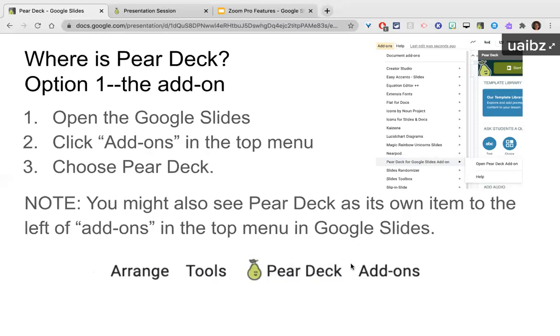PearDeck, and then Add-ons. So you might see PearDeck in your top menu above your slide that you're editing, where it has that File, Edit, Arrange, Tools, and so on. You might see it there. I also think you might see it there after you open it from the add-ons menu the first time. So I'm not sure because mine just appeared one day over the summer and I never knew why. It just showed up there next to add-ons.